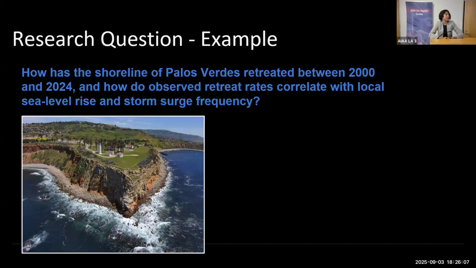So putting those things together, I was able to get a research question which stated, how has the shoreline of Palos Verdes retreated between 2000 and 2024, and how does this observed retreat rate correlate with local sea level rise and storm surge frequency?